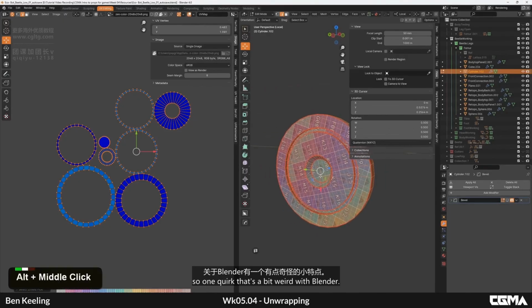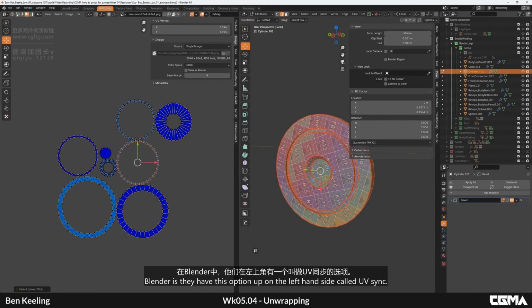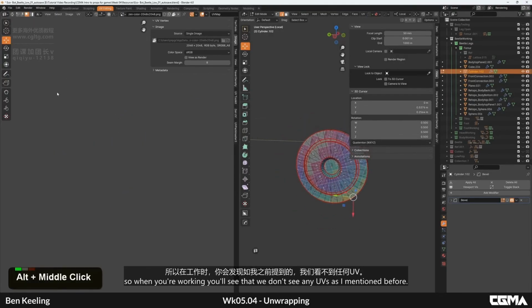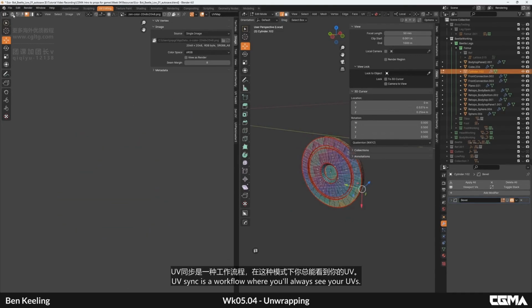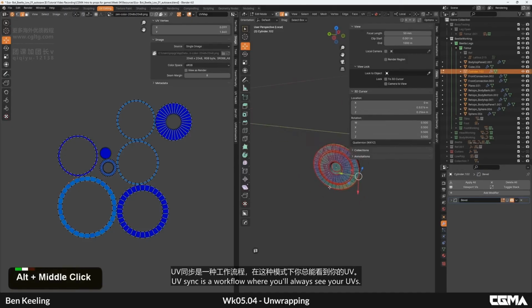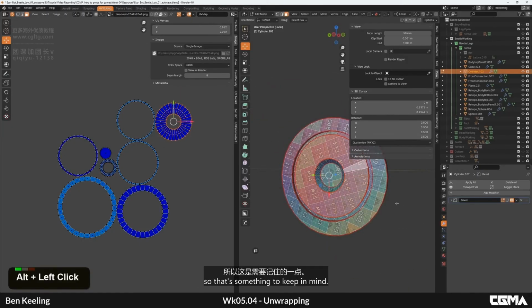One quirk that's a bit weird with Blender is they have this option up on the left hand side called UV Sync. When you're working, you'll see that we don't see any UVs, as I mentioned before. When you select all of them, you'll see your UVs in the window here as we start to edit them. UV Sync is a workflow where you'll always see your UVs, it doesn't matter what you have selected. So that's something to keep in mind.